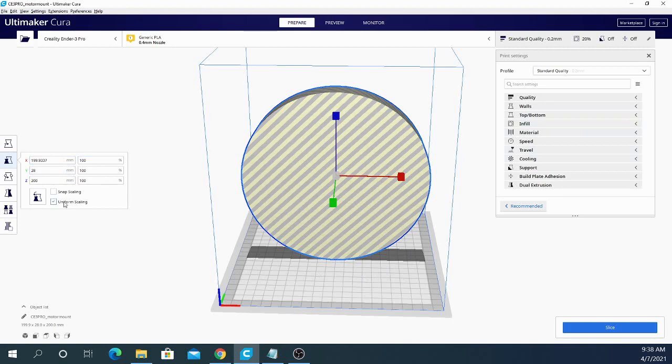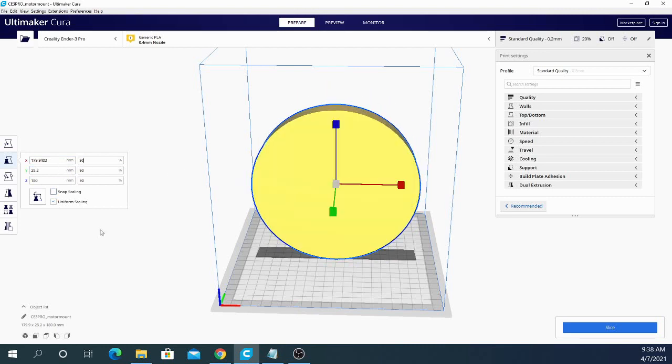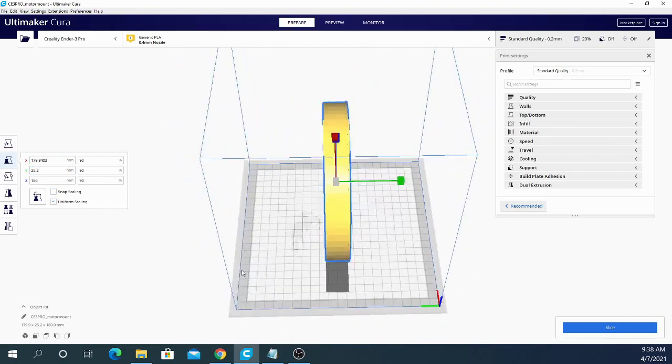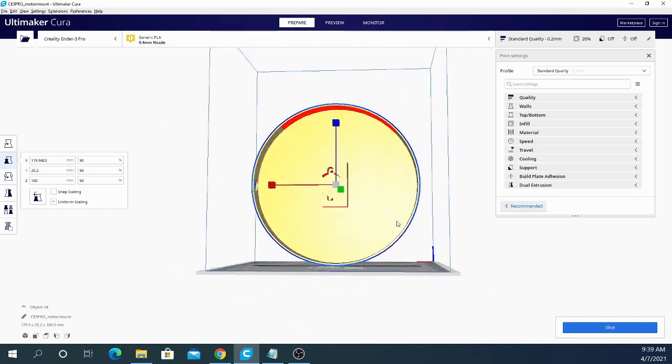So we can do a uniform scale. It's already set to do that automatically, and we'll just take it down to 90%. When we hit enter, it'll change all of the dimensions to 90%. That keeps it in scale even though we have altered the size of the object.